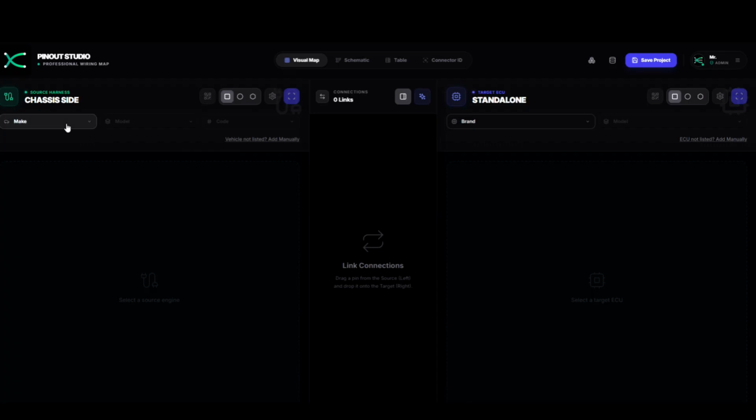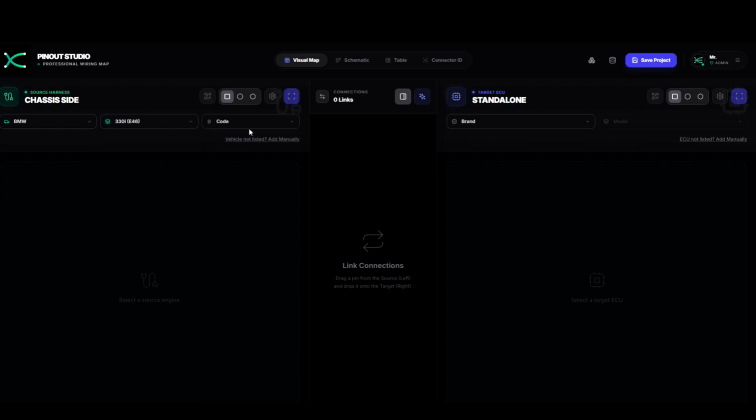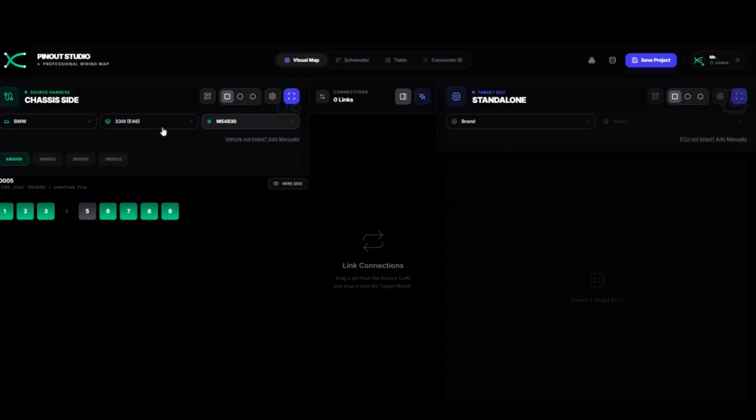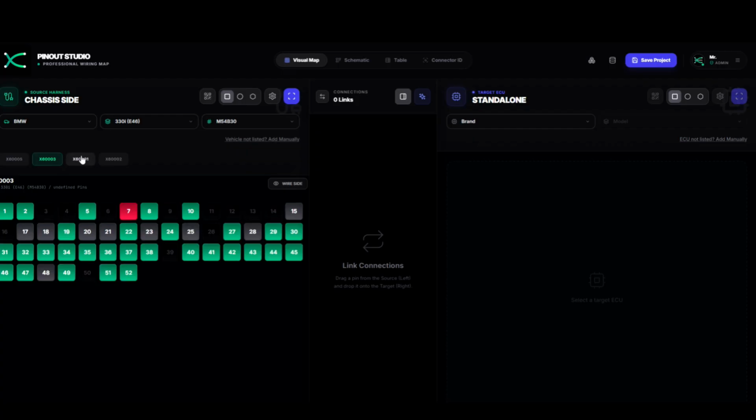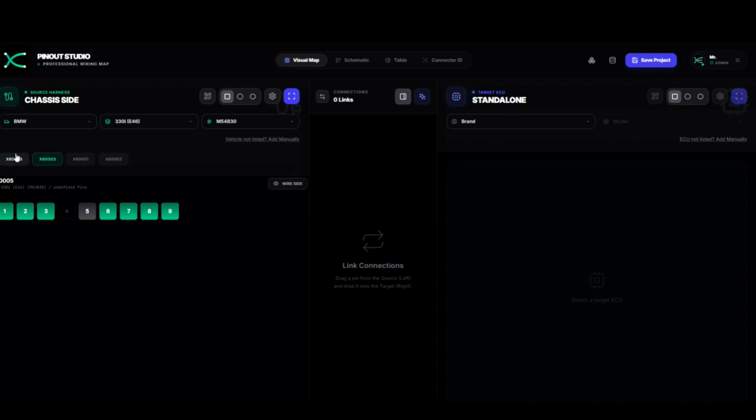So what this does is, let's say you own a BMW 330i 46 with the M44 engine. As soon as you insert this information, you will automatically see the pinout for that specific unit, which BMW calls the DME or ECU. Within here, you would see how many pins. If it was one single connector, you would only see one of these tabs.